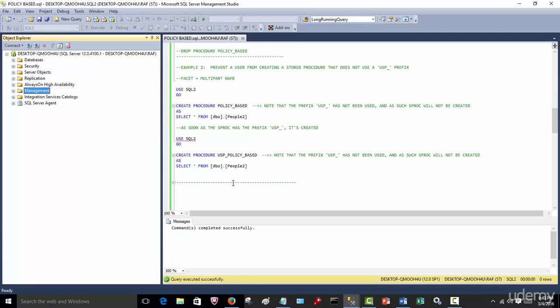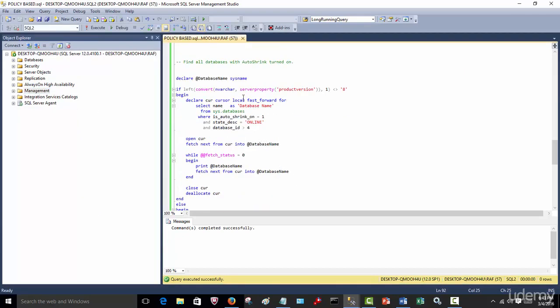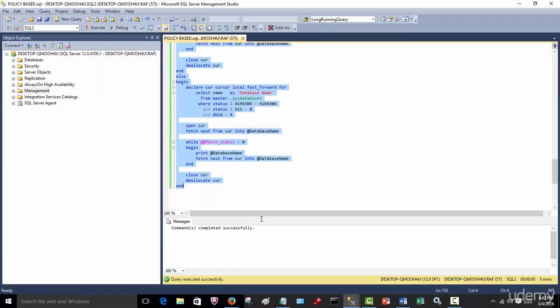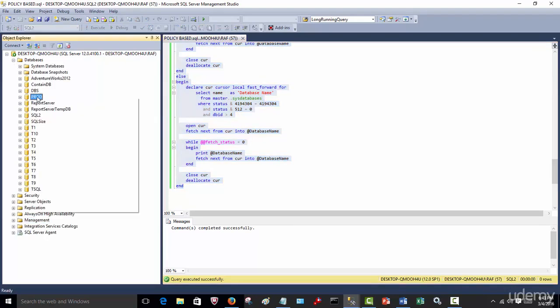And obviously, I'm going to give you this script also. Find all the databases with auto shrink on. If you have to verify, just execute this. If you have any that are turned on, then this will show it. And actually, let me go here and manually turn one on, and then we can see the result set.